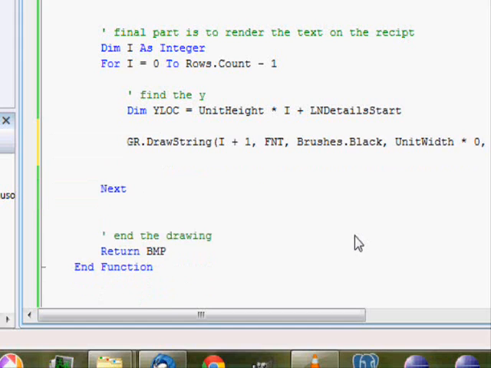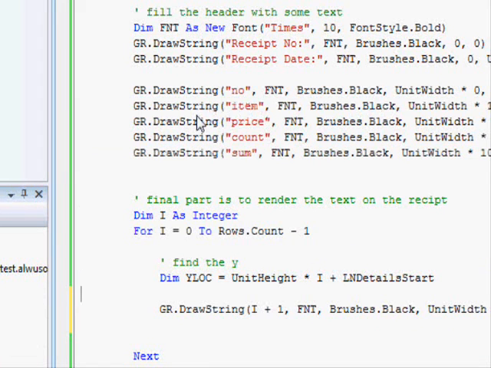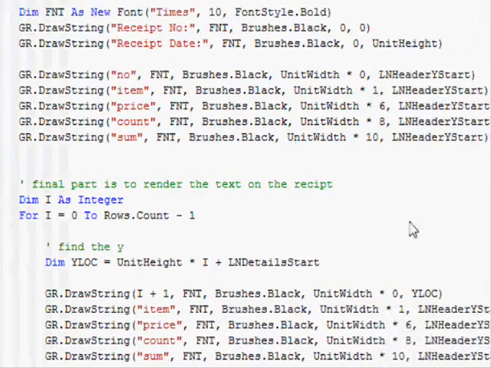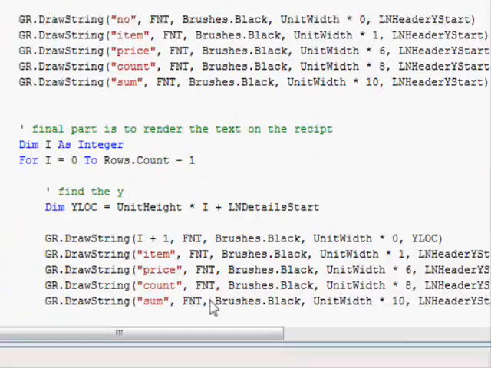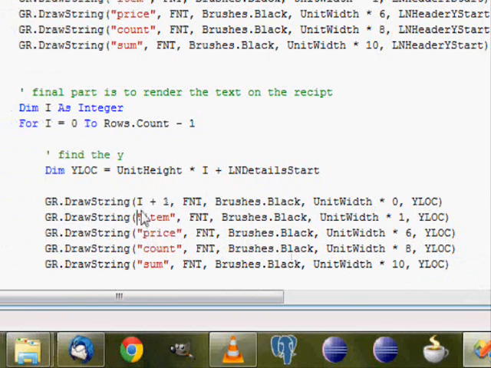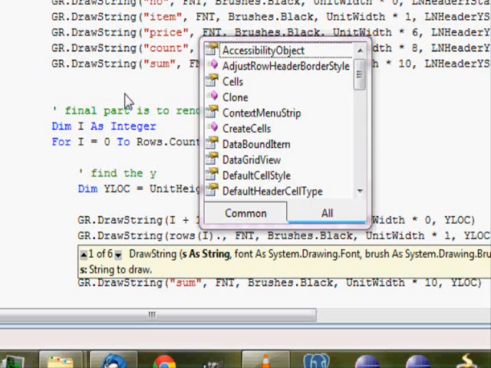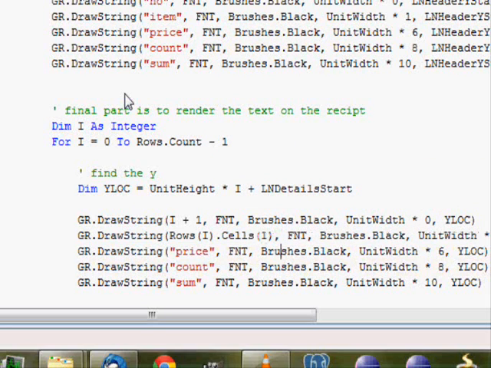Well, actually, don't need to make it complex. I'm just gonna copy these guys. Control C. Okay, and instead of line header start, I'm gonna say Y location. Control C, Control V. There we go. And for the item, I'm gonna say rows of I dot cells of 1 dot value. Okay, as far as I remember.